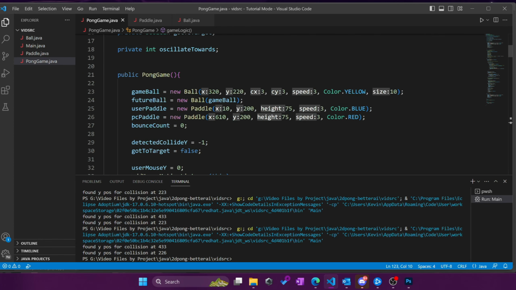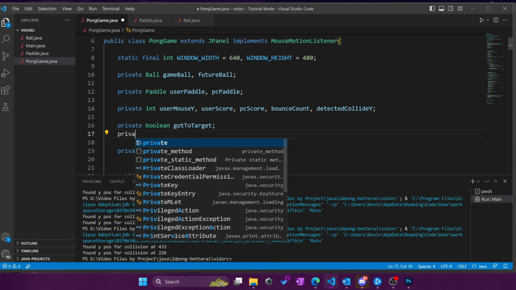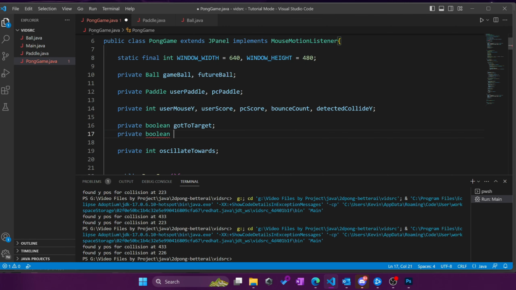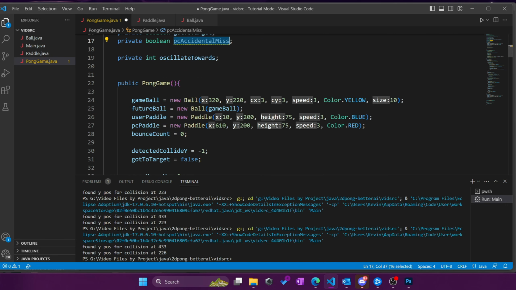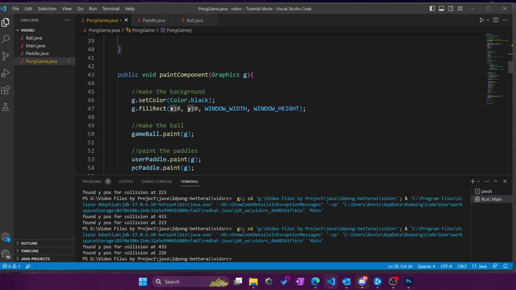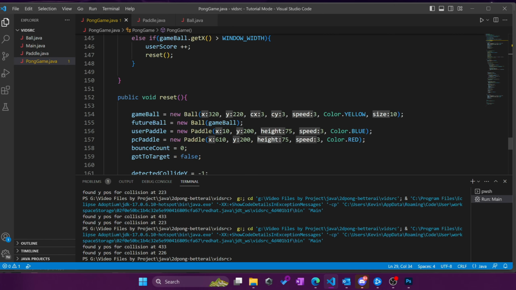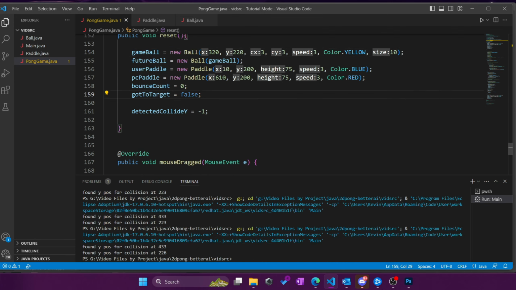What I want to start off with is yet another boolean at the top of the Pong game class. So we have private bool, and it's going to be PC accidental miss. If this is true, then the PC is accidentally going to miss the next shot or the next bounce. In the constructor, I set PC accidental miss to false because I don't want it to miss initially. I also had to set that to false again every time that we reset. So find the reset method, and in there also set PC accidental miss to false.